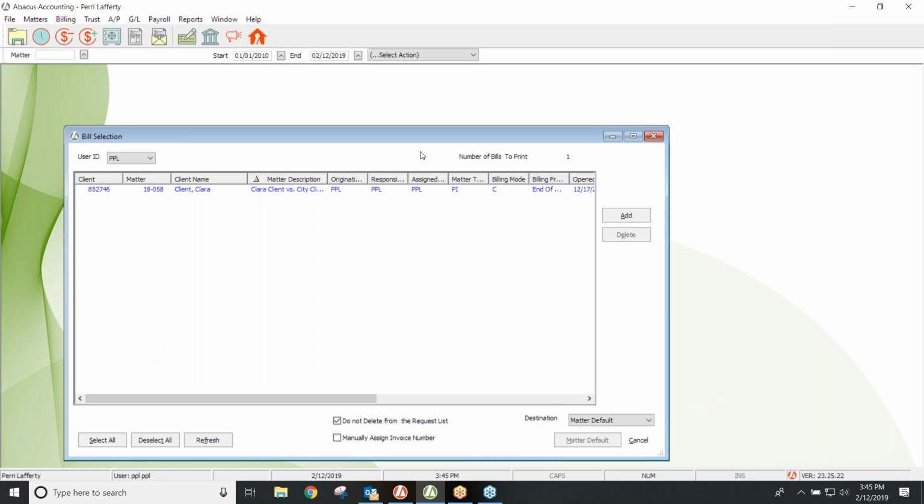Okay, I already had it in here, so I got to get it out before that will work. But that is the time. Then when you post the bill, Abacus takes that dollar amount and puts it up on that matter screen on the billing tab so you have it forever and after. Okay, hopefully that answered your question.